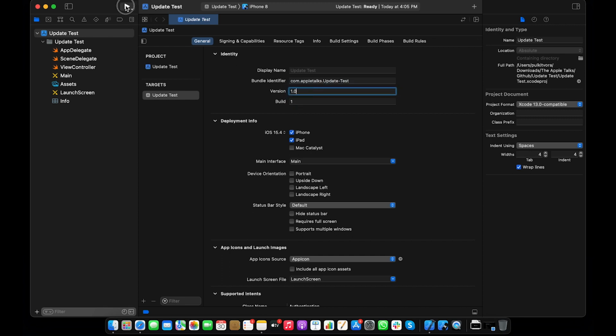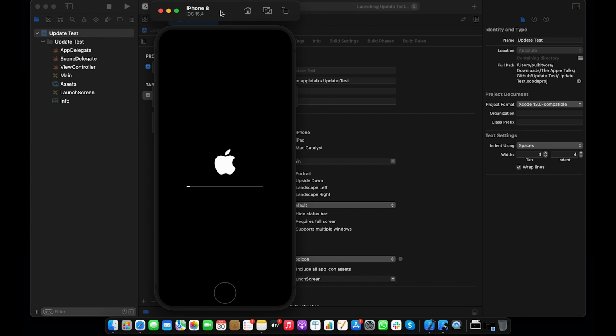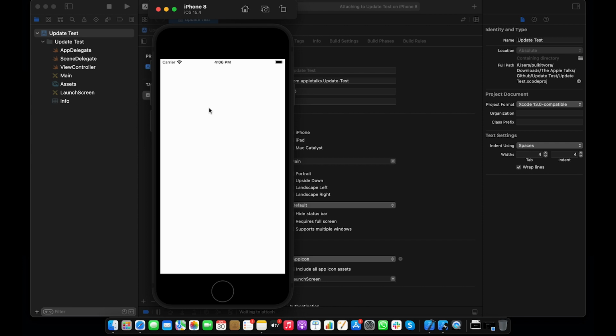So let me first install the app, then I'm going to explain how these two play the crucial part while app update is working. Oh man, I have never installed the iPhone 8 simulator. It's going to take a while, please bear with me. It seems the M1 chip is a bit faster. You can see the simulator loaded in no time.